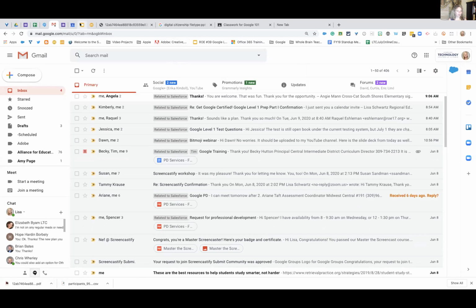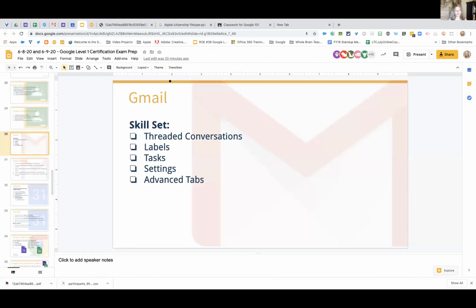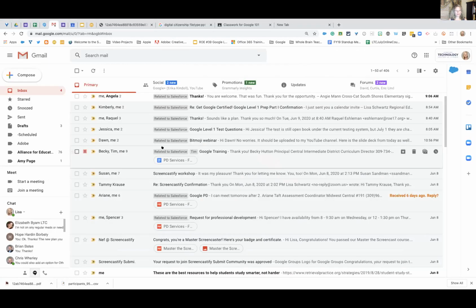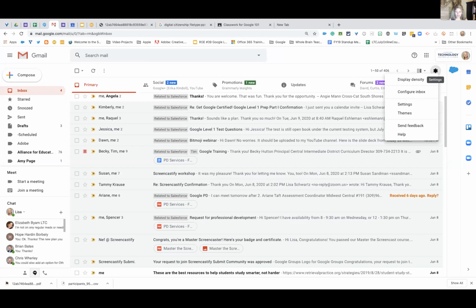So going back to Gmail then: threaded conversations, labels, tasks. Let me talk about that. When you are in your Gmail, if you come up here to the gear, this is where settings are. So this is where I'm going to be talking about some things, and I go down here to settings.